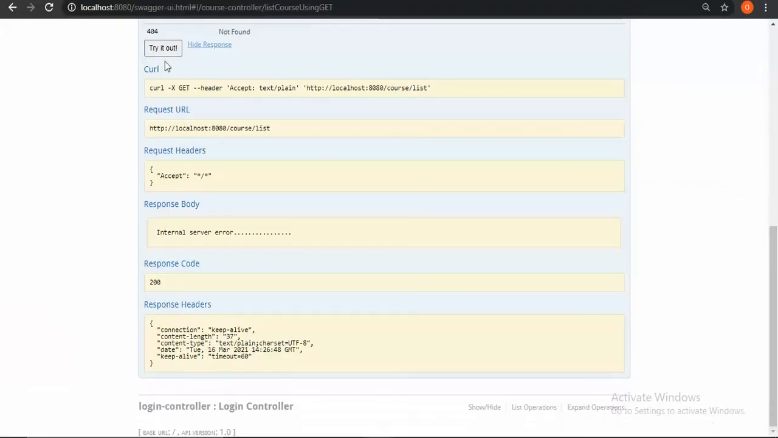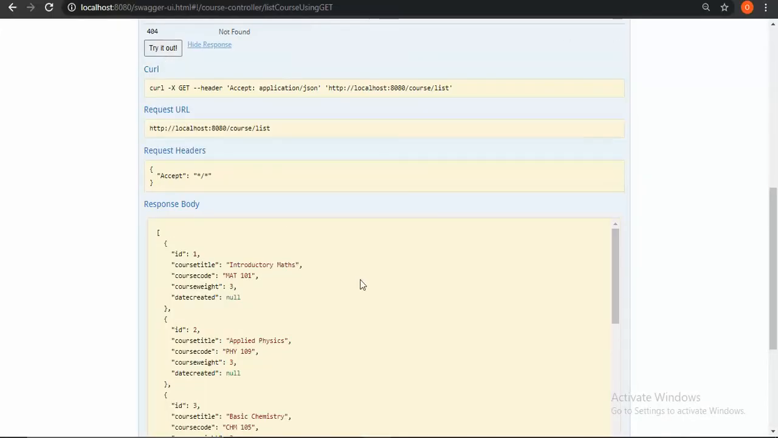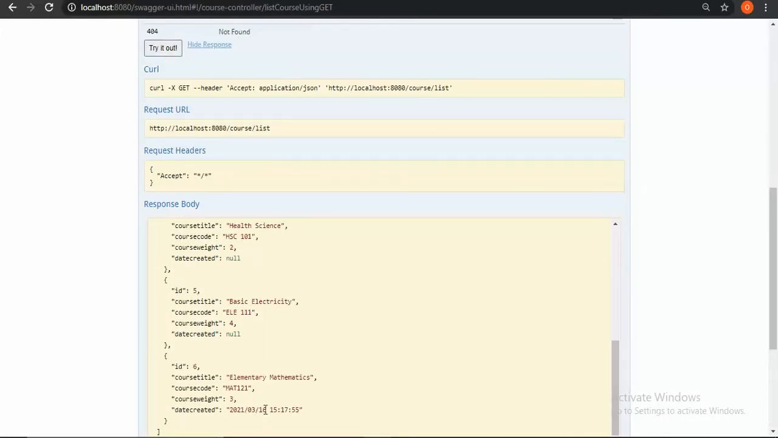Do you get it? If you try it again, you see now. It will not bring the rest. Can you see? It comes out well.